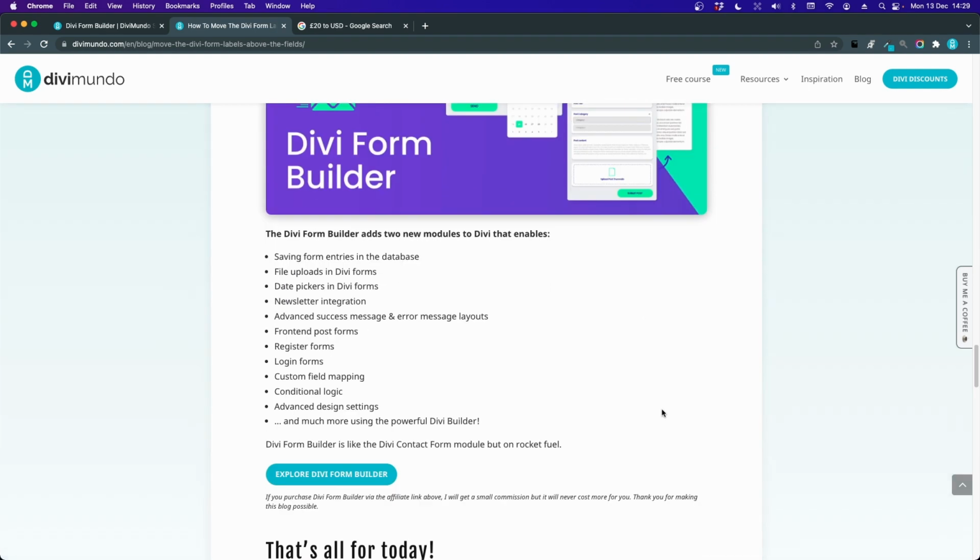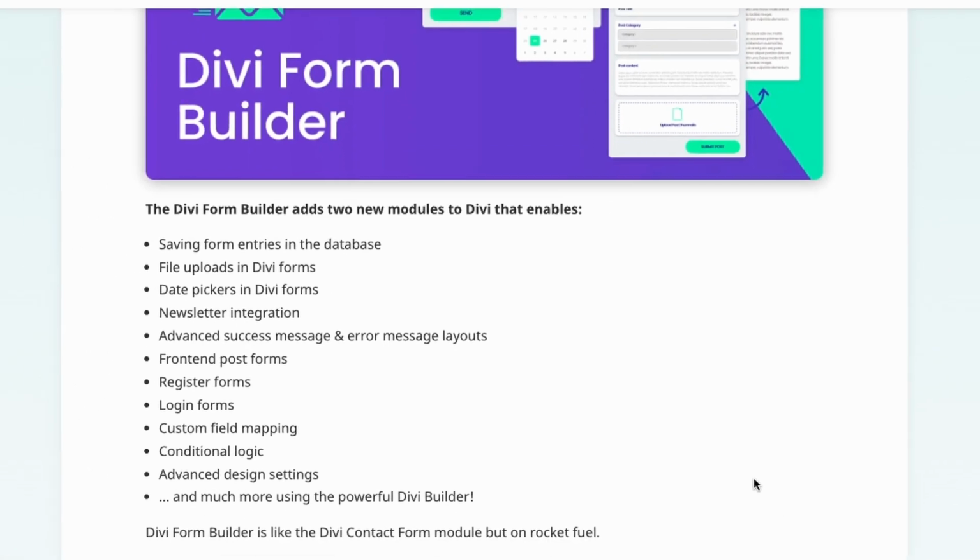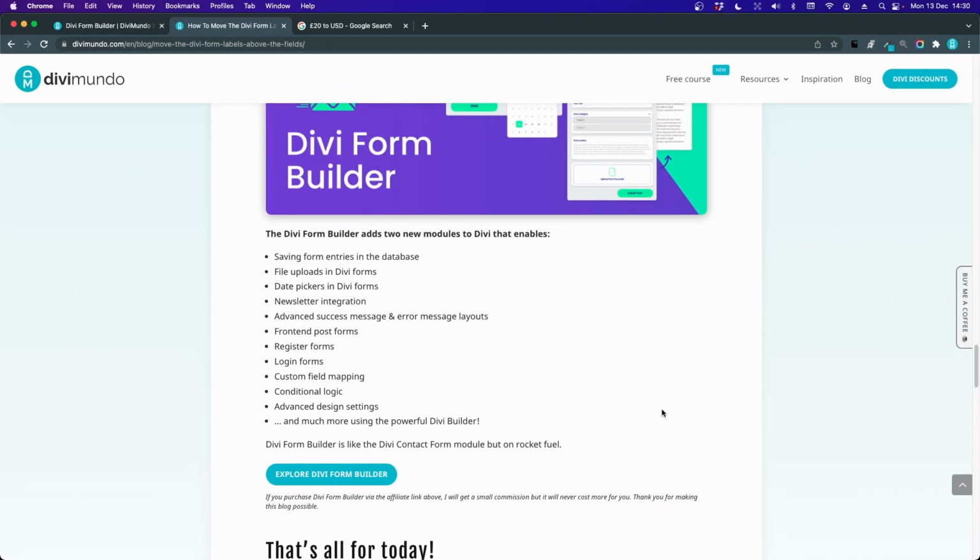You can enable form entries to be saved in the database. You can have file uploads in the forms, date pickers, newsletter integrations with Bloom. You have styling of the success message and the error message, where you can also use layouts from the Divi library. And it's not just about contact forms. You can also create front-end post forms, register forms, login forms, and you can use custom field mappings and combine it with Advanced Custom Fields. And you have loads of design settings here. So everything that you miss in the default Divi form module, you can find in the Divi Form Builder.